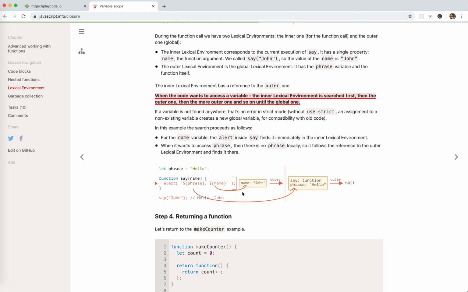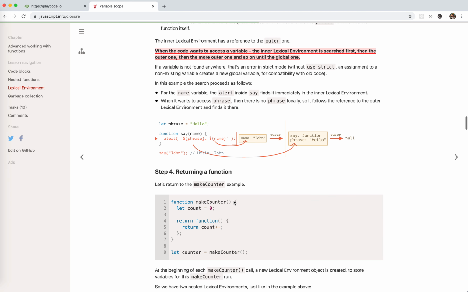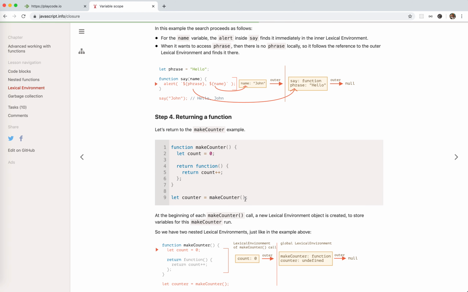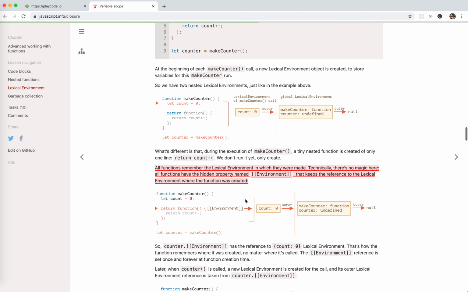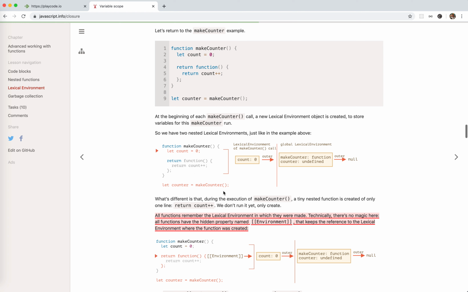The key point is that when the data is not in its own lexical environment, it will try to access the data through the outer lexical environment. So that's closure. And we can return a function, because a function can be treated not only as a function declaration, but also as a function expression. So the function can be treated as a value and passed here or there.